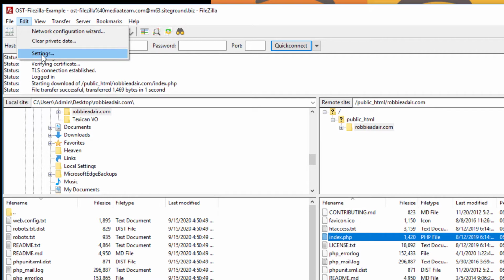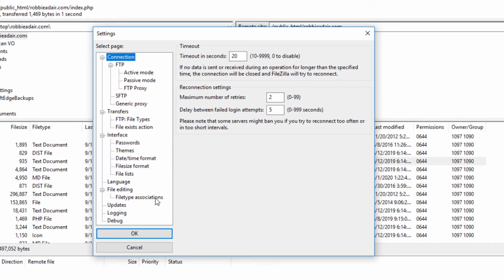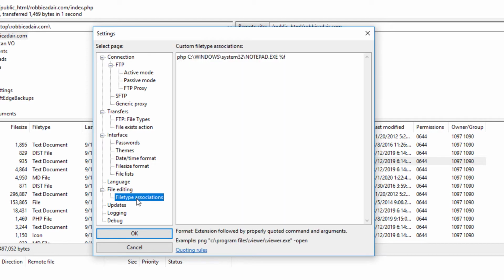Under settings, so edit, settings, you will see there is a file type associations down below the subheading file, the main heading file editing. So under file type associations, you can see that because we picked on a PHP file, it said, oh, use Notepad. That's the default editor on here. But what we're going to do right now is we're just going to delete that. I don't want that custom file association. What I'd rather do is go and change the whole default editor for FileZilla.